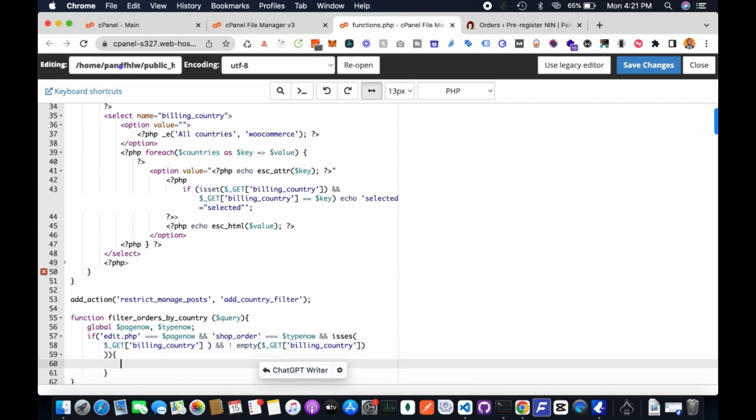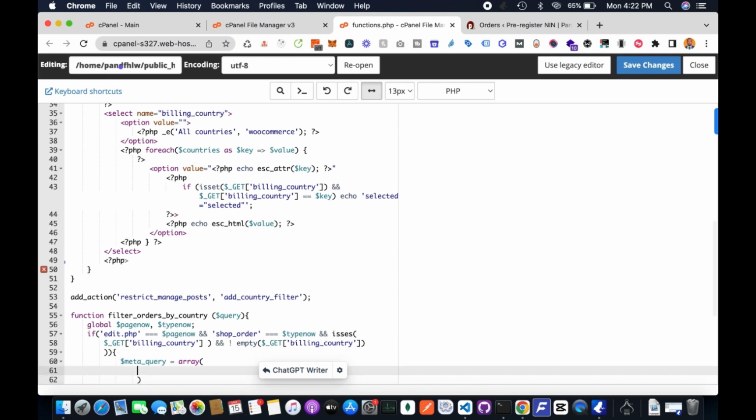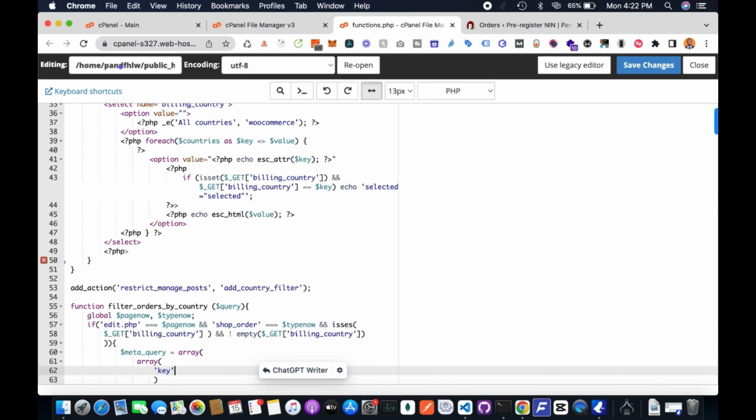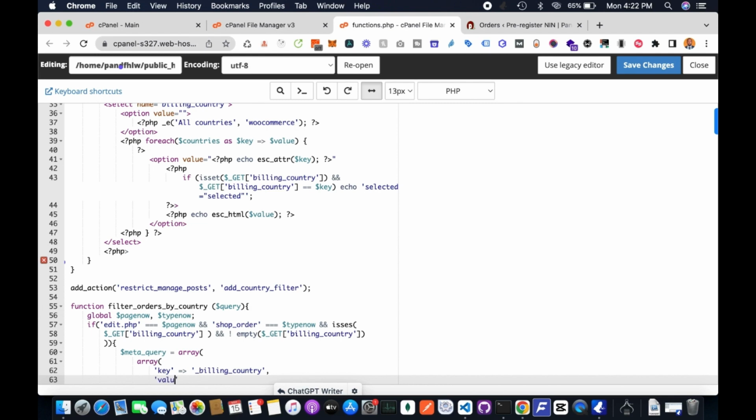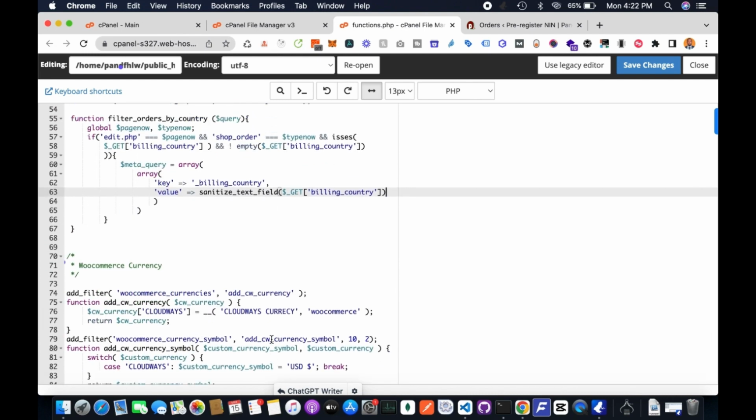not empty. If that is true, we'll open our curly braces and call the meta_query equals to array. Open it, call it as a function, open that, and call another array, also call it as a function, open that, then we'll set what we want. So the key will be to $billing_country. The value will be sanitize_text_field, called as a function, or $_get billing_country. That's to sanitize the text field of billing_country.